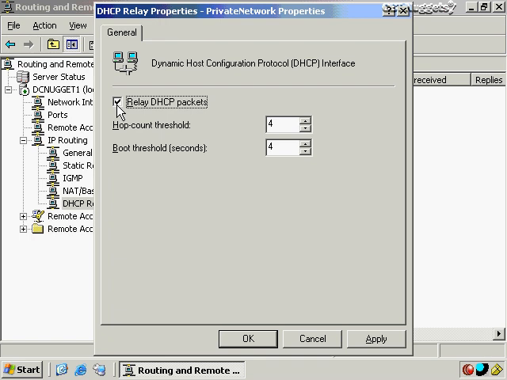Therefore, those hosts on the first segment would never actually get an IP address because the DHCP server would never hear the broadcast. And then there's a hop count threshold, which means it'll go across a maximum of 4 hops or 4 routers. And then there's a boot threshold here as well in seconds. And this means that if it doesn't hear an answer on its own segment within 4 seconds, then it'll go ahead and pass it on. And of course, you can adjust these numbers as necessary.